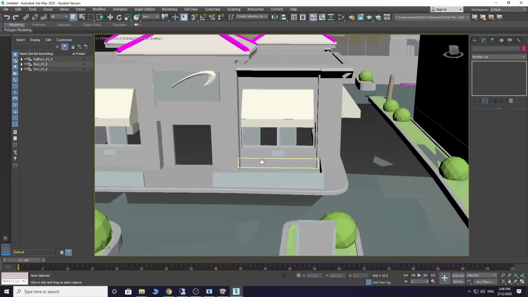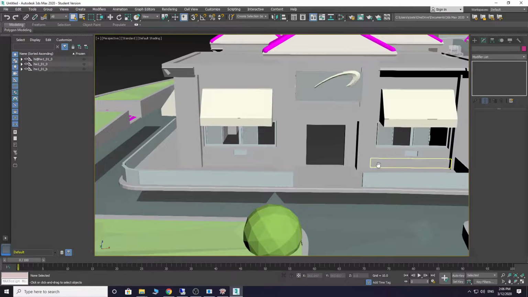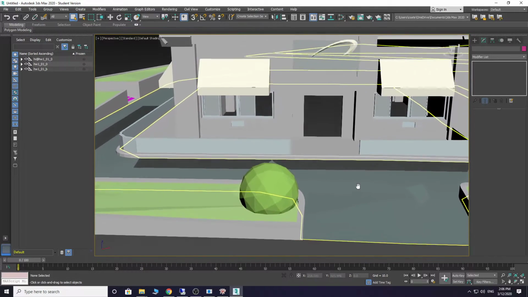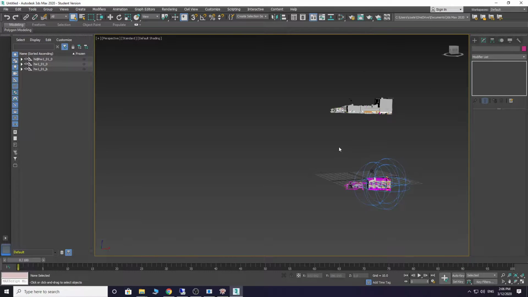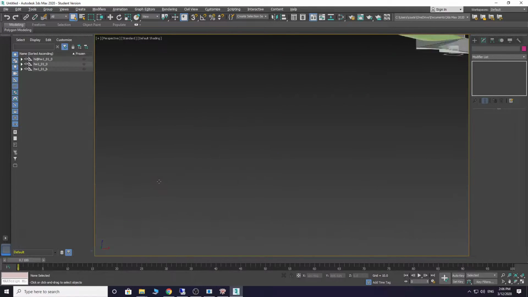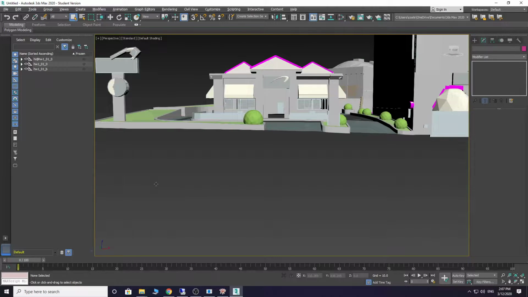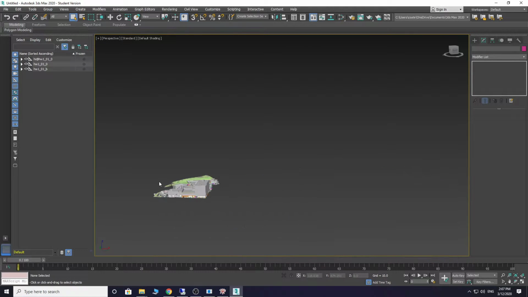But I believe, because we can see through them, what about the door? Ooh, what have I just clicked? It is a bit fiddly, this tool.